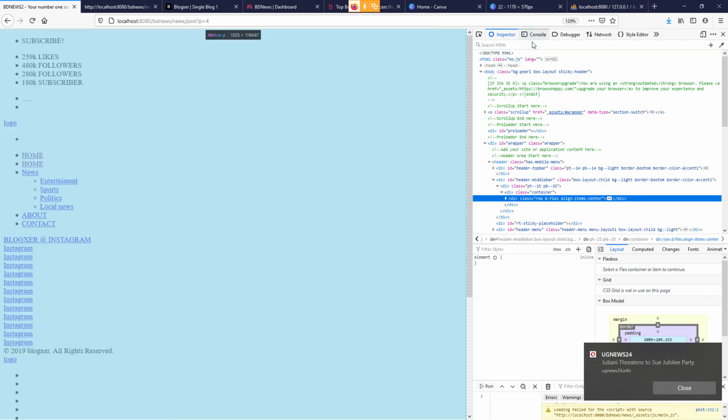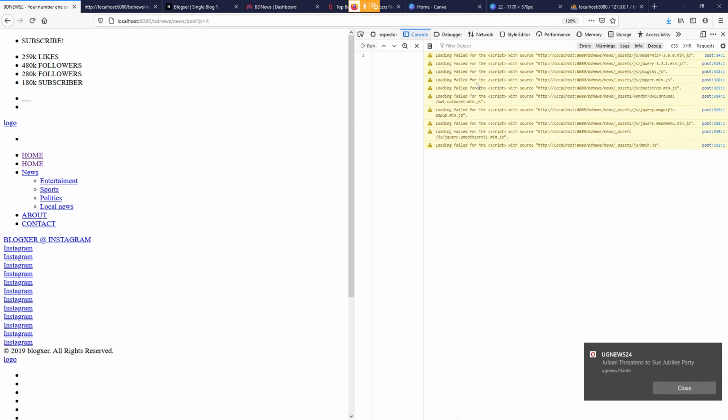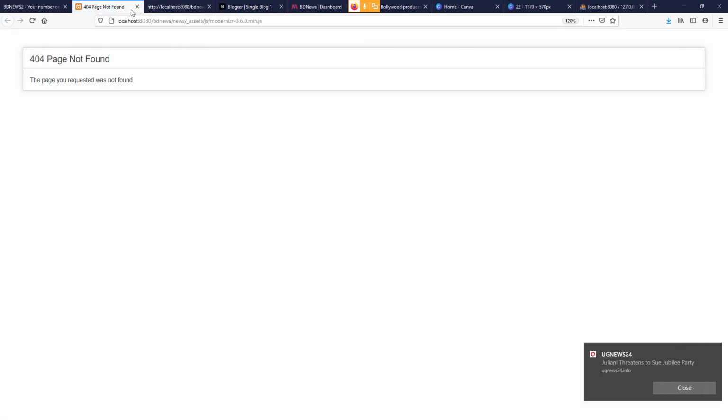Come to the console. Is there any CSS file that failed to load? No. This Modernizr file, this one failed to load, right? Okay, so let us solve that problem.